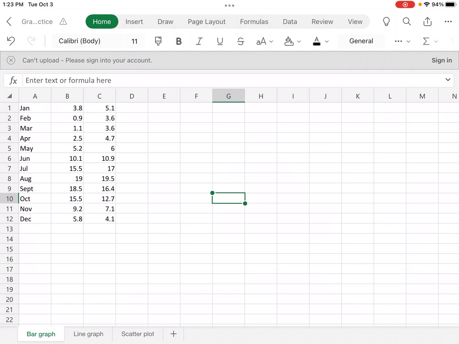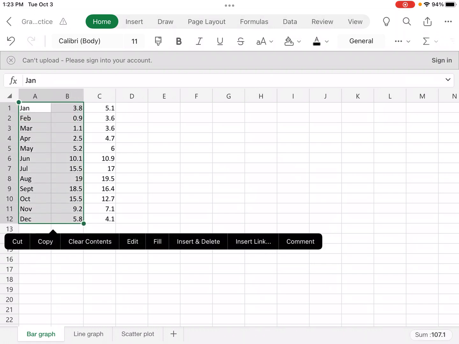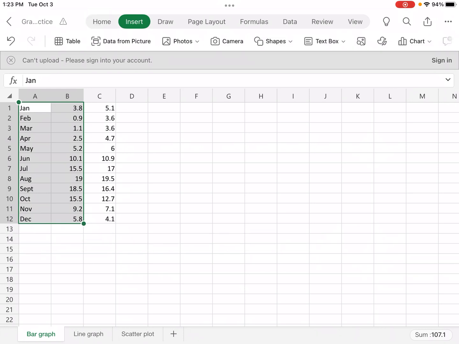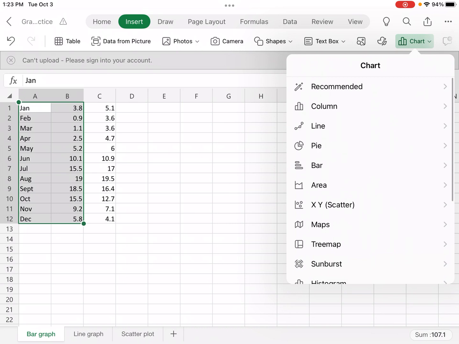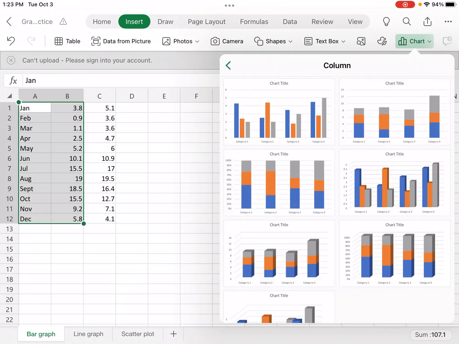So if I want to do a single bar graph, I'm going to highlight my month as well as my data. So the column B would be my y-axis data. And then I go to Insert, Chart, and they call it a column graph on Excel. Bar graph is horizontal. We want a column graph. And so I'm just going to click column.